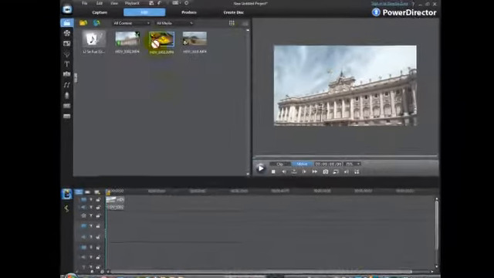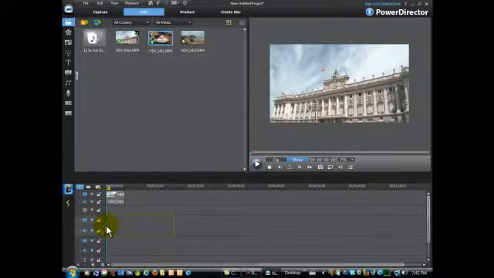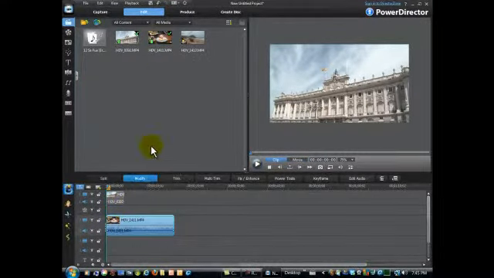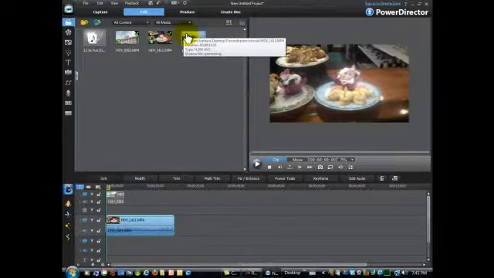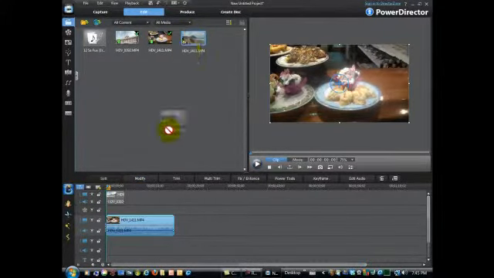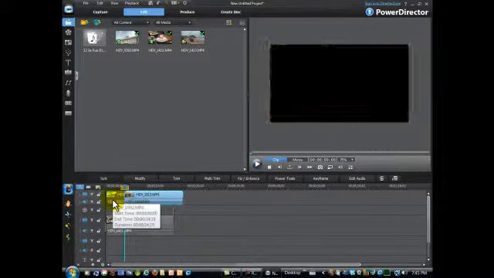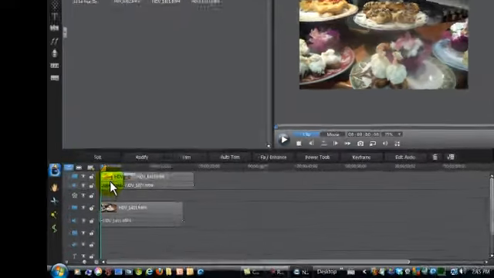Okay, so right now I'm dragging more there. This one comes with video and audio. You can see the video is on top, the audio is at the bottom. And as we will see in a little bit, you can change it.